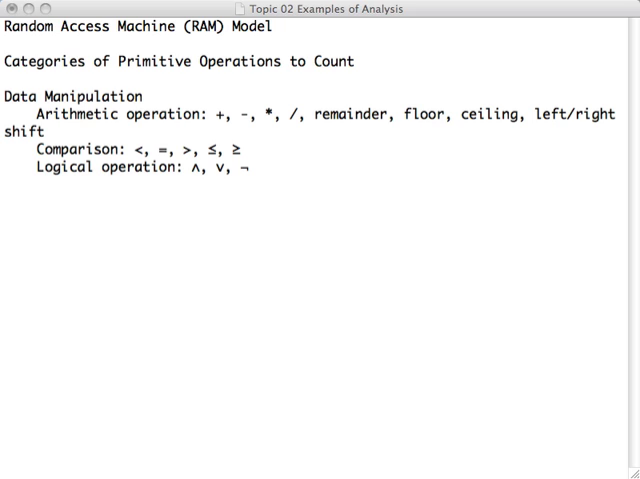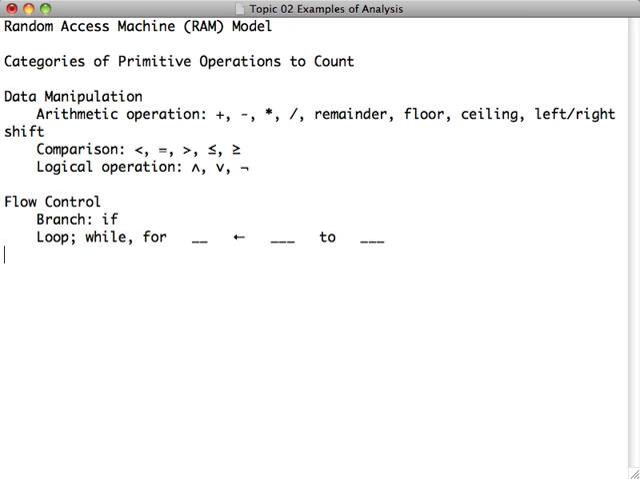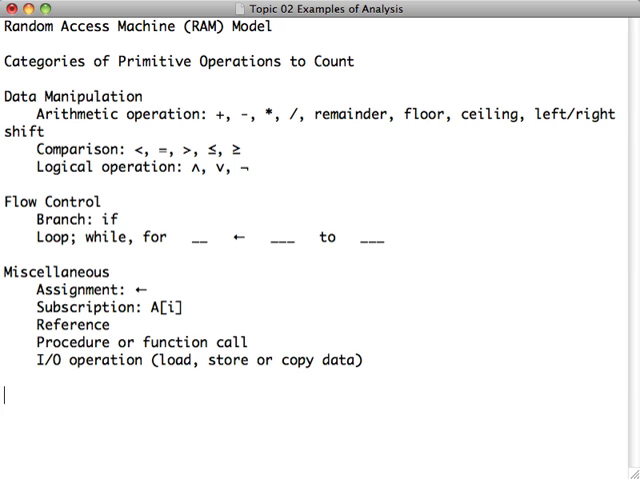We're also going to count other kinds of operations like flow control, branching based on the comparison operations or the logical operations. We might branch, and looping operations. Finally, there's other miscellaneous operations that we might count, including assignment, subscription. It takes some basic arithmetic to figure out where to go into memory when you subscript an array. Following references to objects, setting up function calls requires moving some information around in memory.